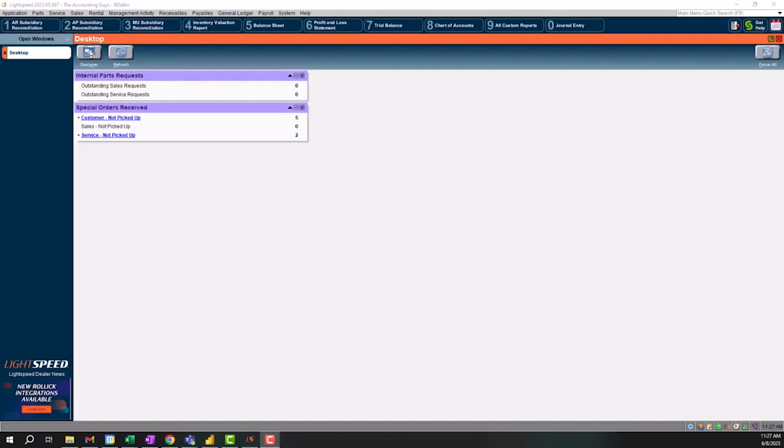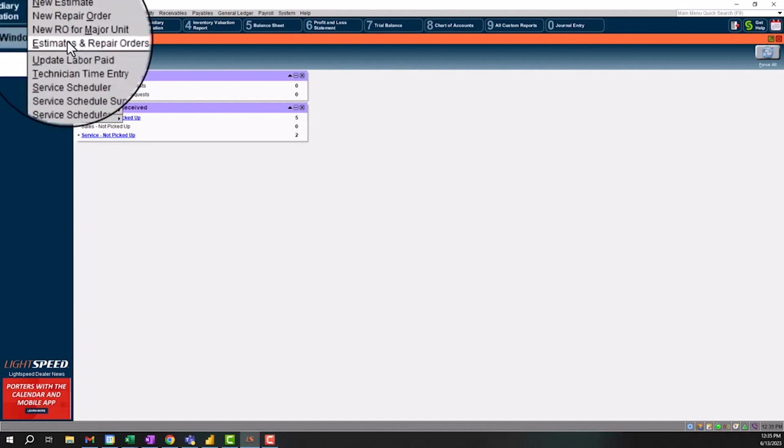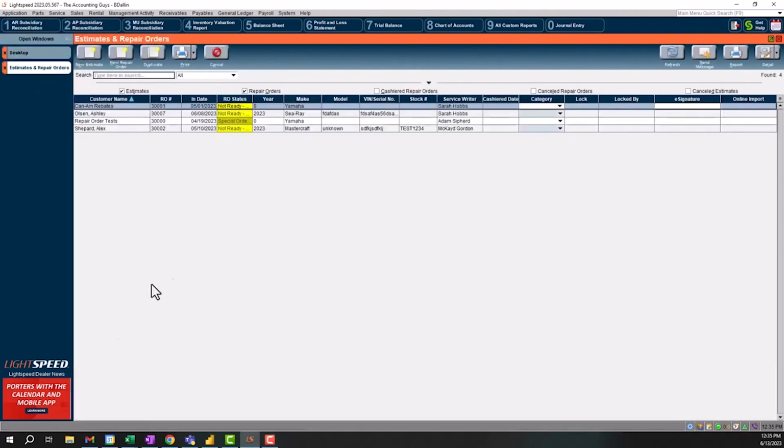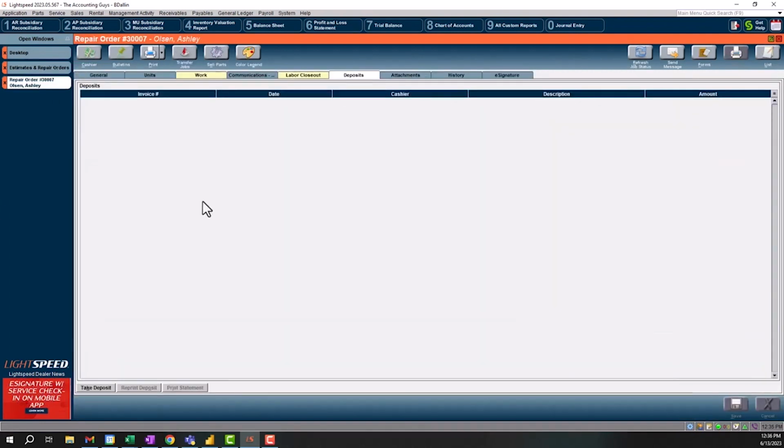So moving right in to how do you take a repair order deposit. If you go under Service, Estimates and Repair Orders, find the repair order that you want to take the deposit on. Go ahead and double click. Once you're in the repair order, you're going to go to the Deposits tab. And down at the bottom left, click Take Deposit.